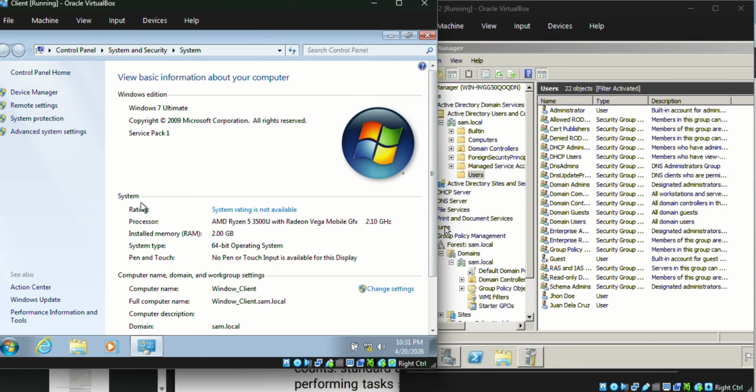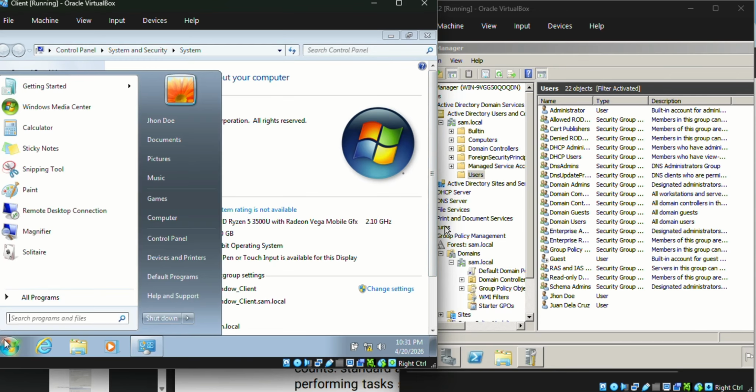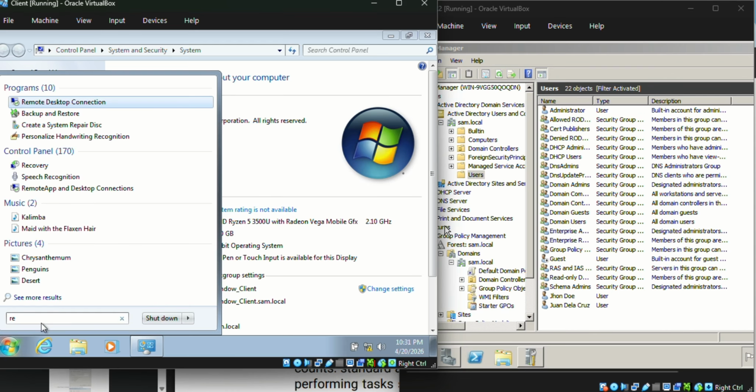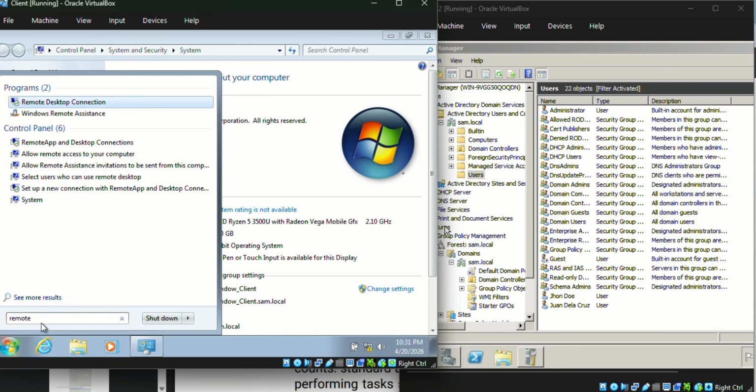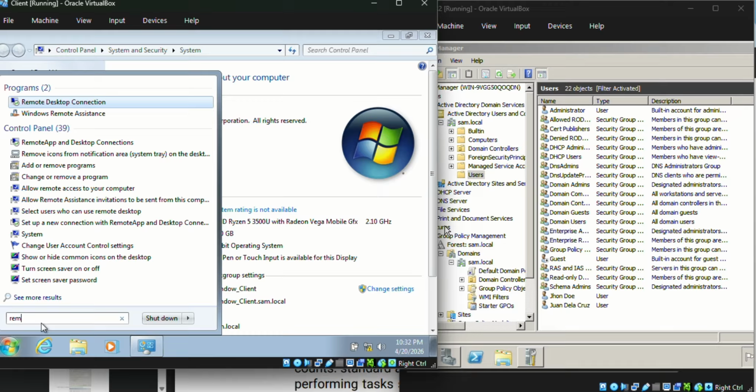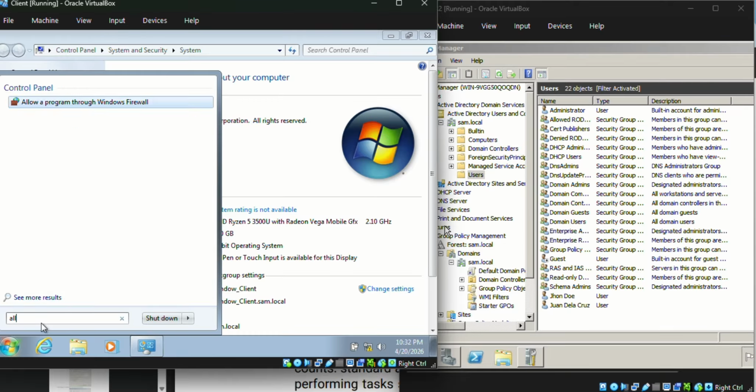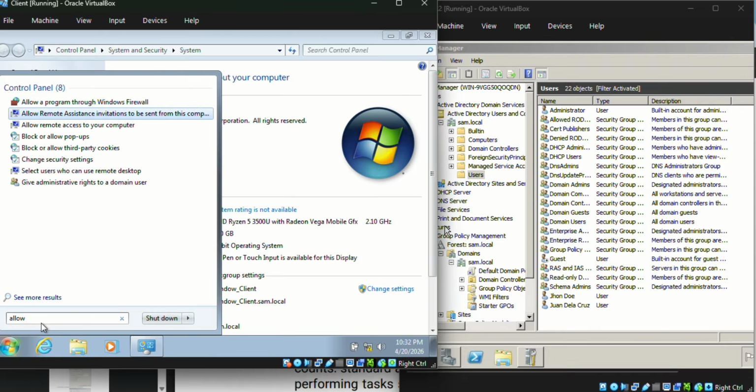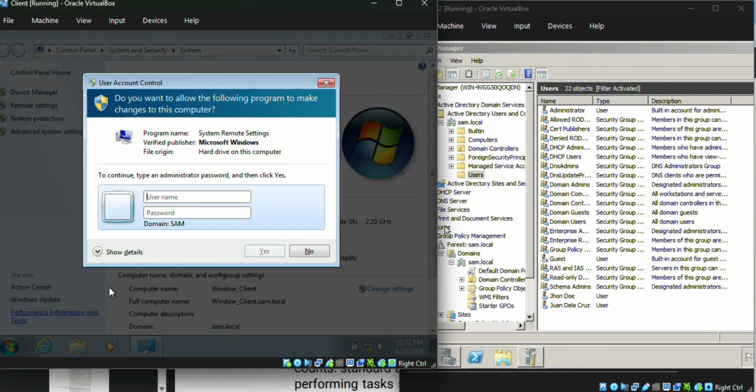Now, before everything else, we must first check the settings of this device to see if remote access has been checked. So allow remote access to your computer. So in the remote settings, type allow remote access to your computer.